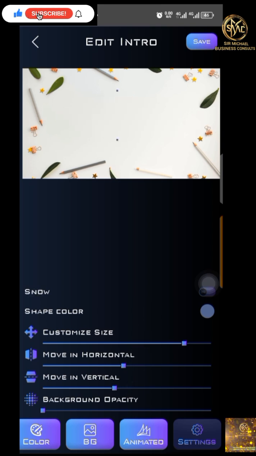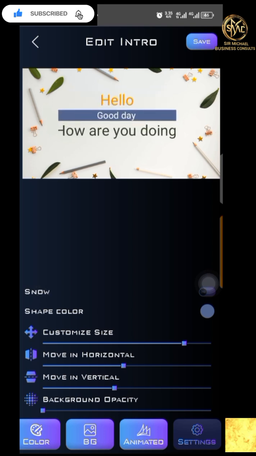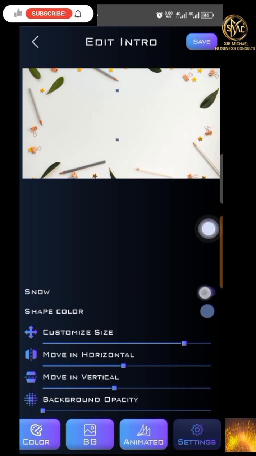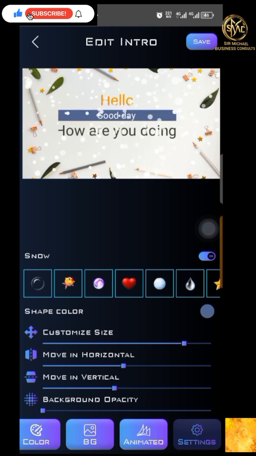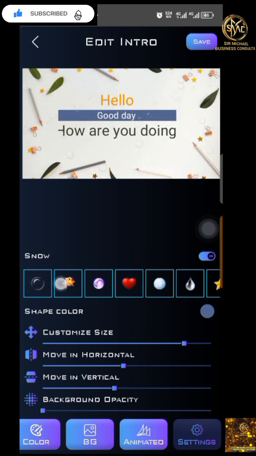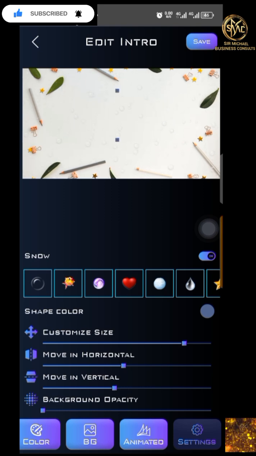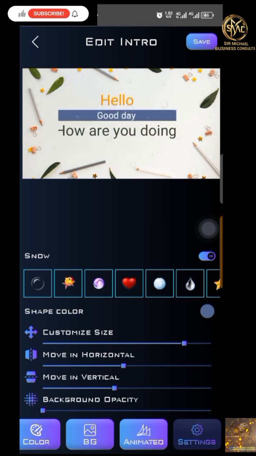Now you see a snow here. What do you want to be on there? Maybe you can decide to change it. Then there will be no snow over there. So you can decide what you want to come. So maybe I want hello to be there. I want snow to be raining over there. Or I can select this facial. Then you see it dropping along the screen. So you choose the one that interests you most.